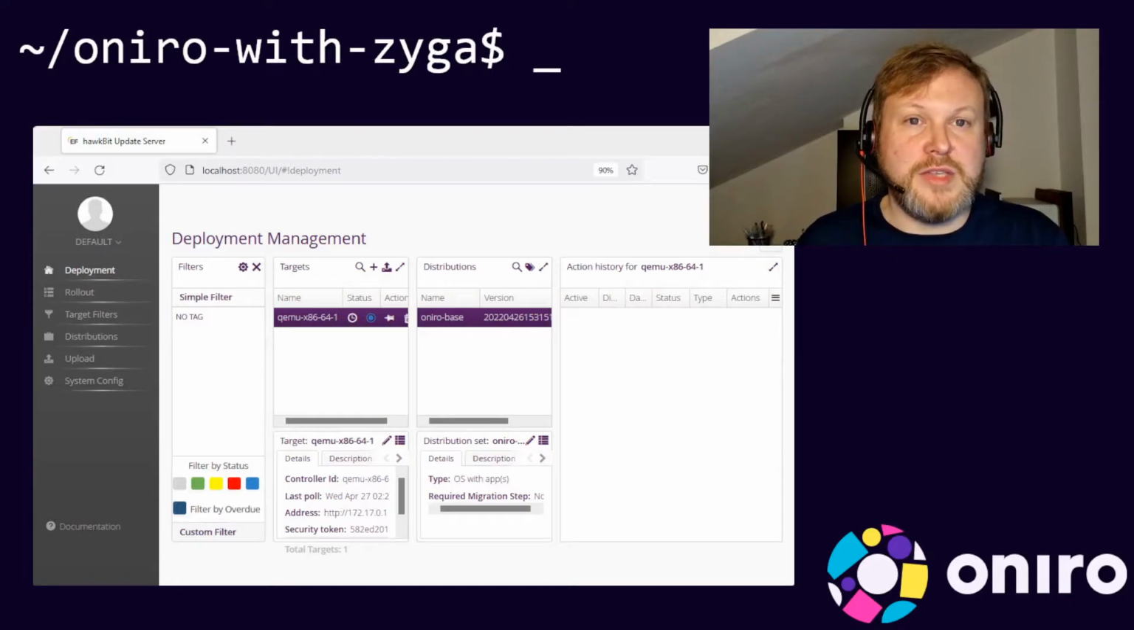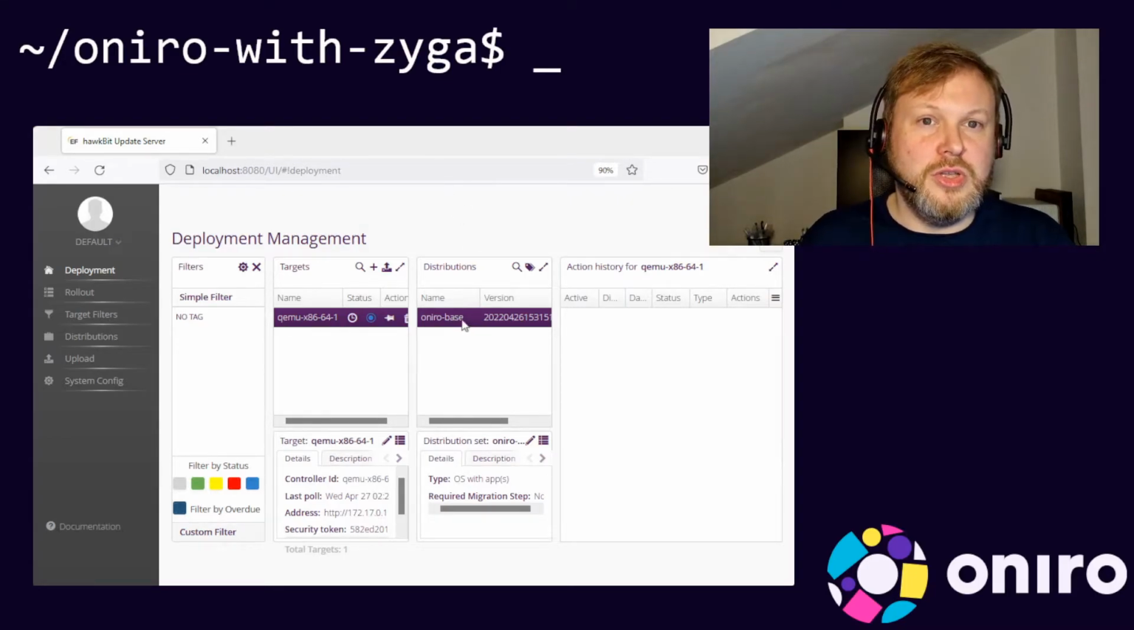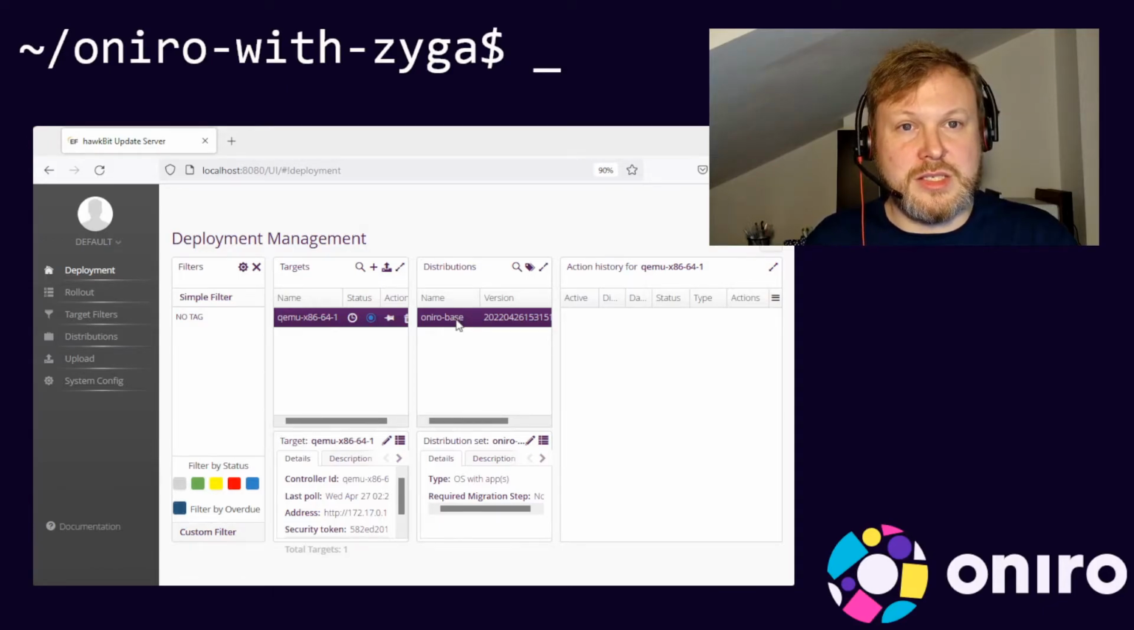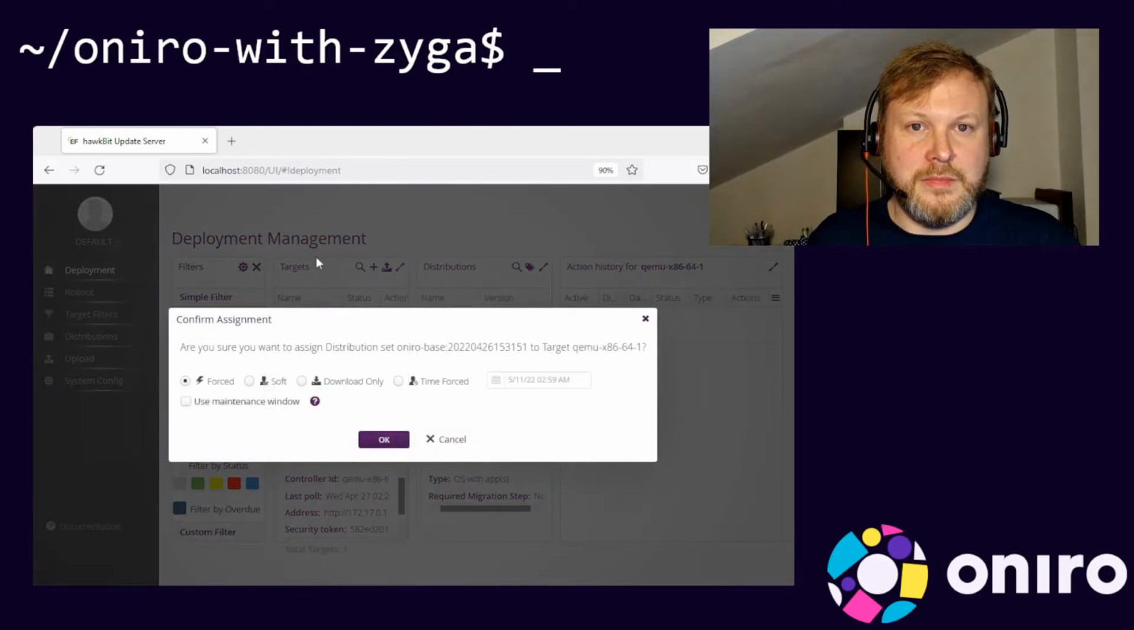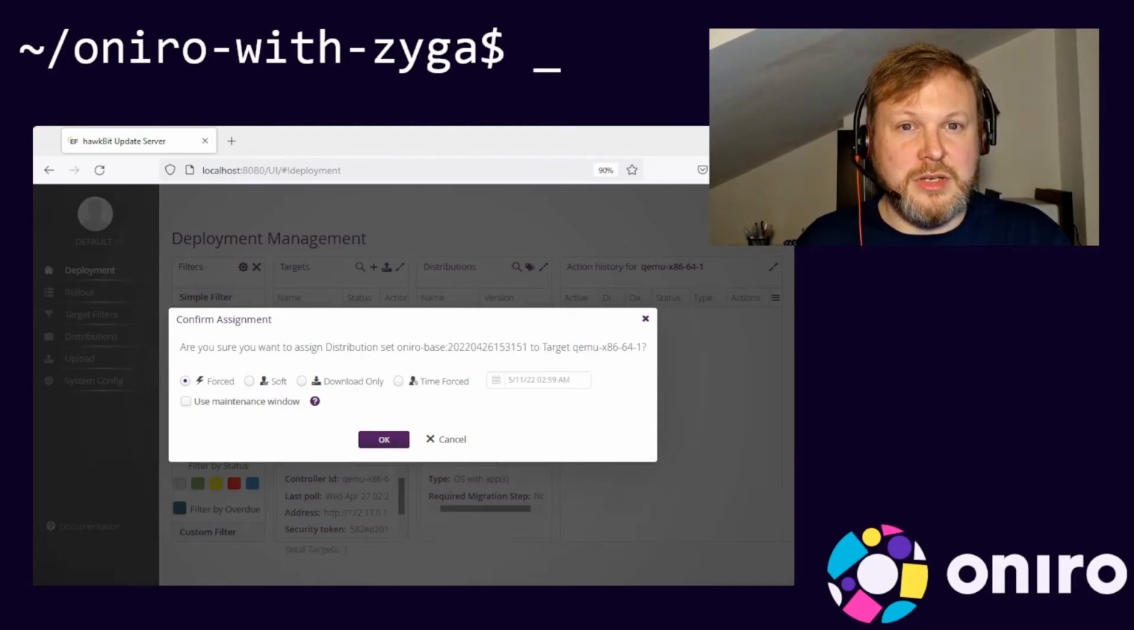There are several ways to use the dashboard to perform an update, but on a small scale, the easiest one is to assign a distribution to a target explicitly. Click on the Deployment Management icon on the left. To begin the assignment, drag the Oniro base distribution on the right to the QEMU x86 64-1 target on the left. Now, there are several options here that we will explore another time. For now, the defaults are good. Click OK to continue.